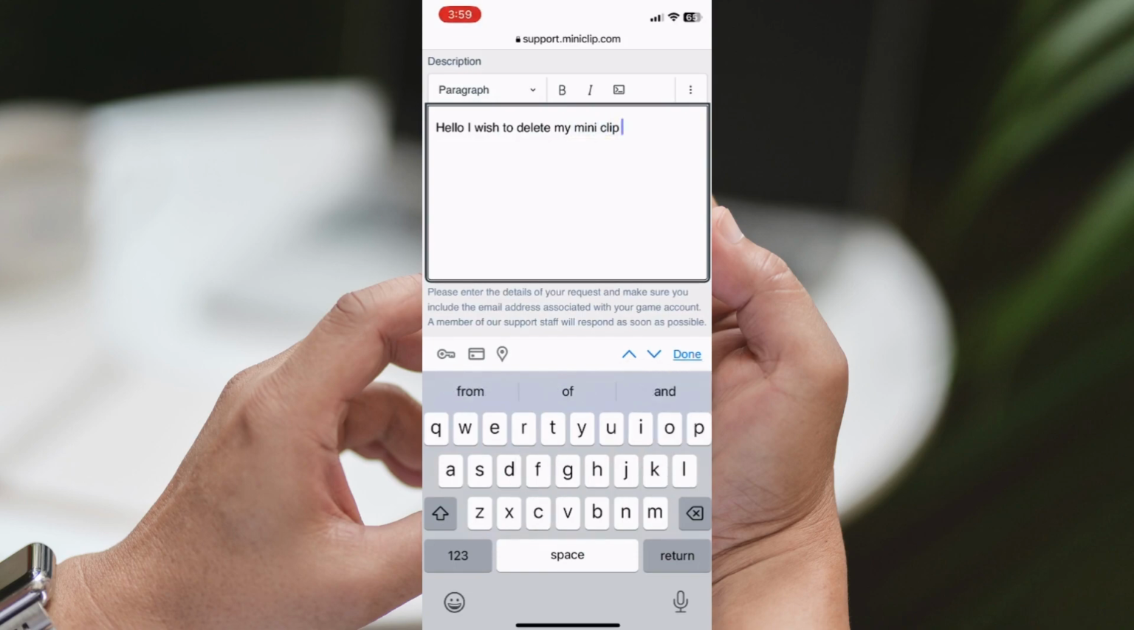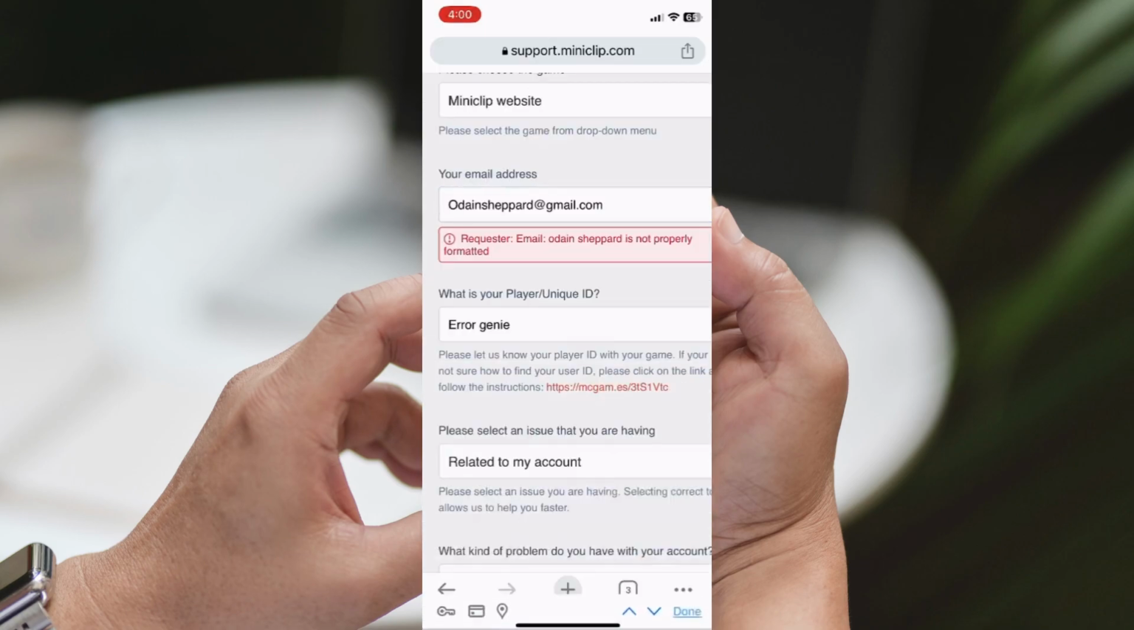Step 9. Follow their instructions. When you get a response, follow the instructions they provide. They might need some more information or actions from you to complete the account deletion.